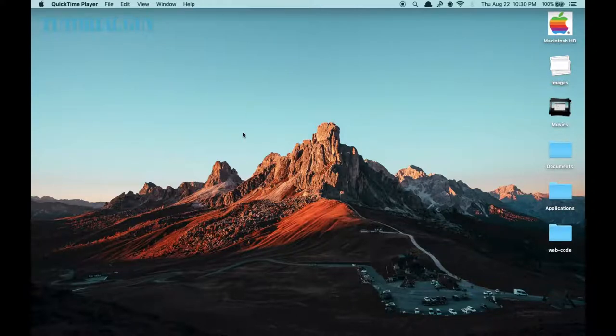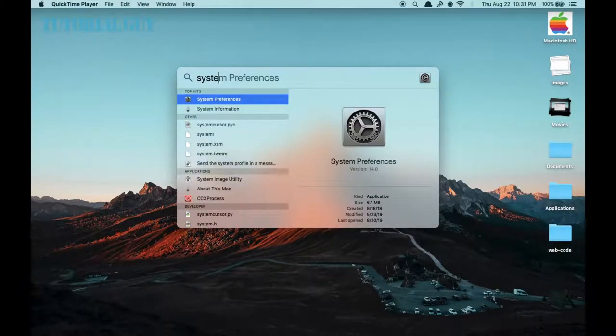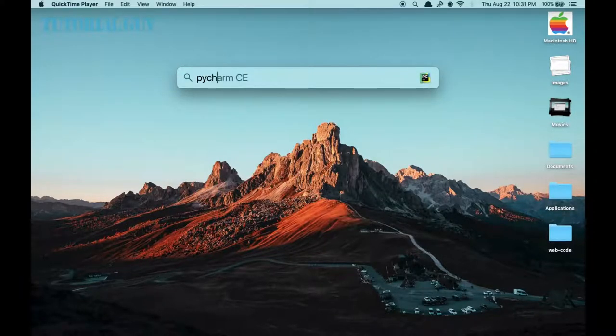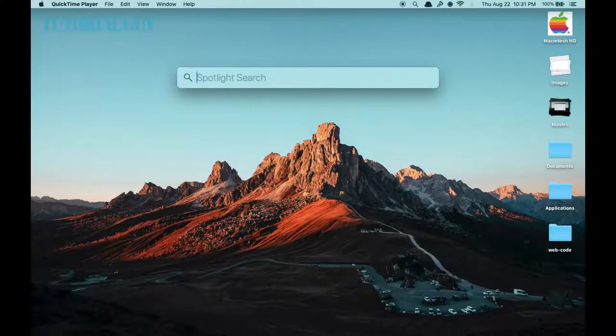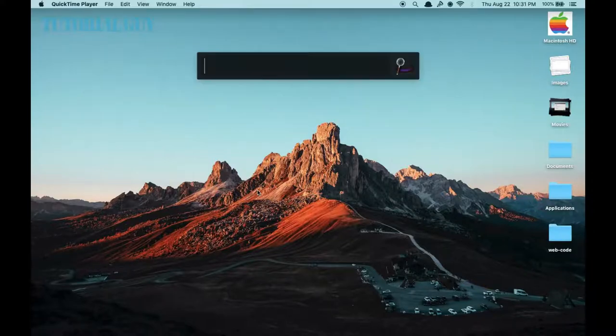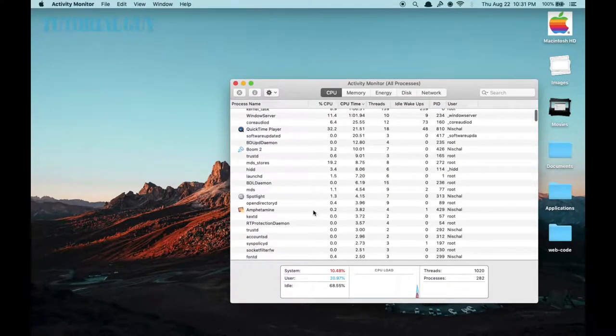So to open the Spotlight, as we know, it's command plus spacebar. So it finds everything that we search for. And it hogs up so much memory space in our MacBook in Activity Monitor, as you can see.